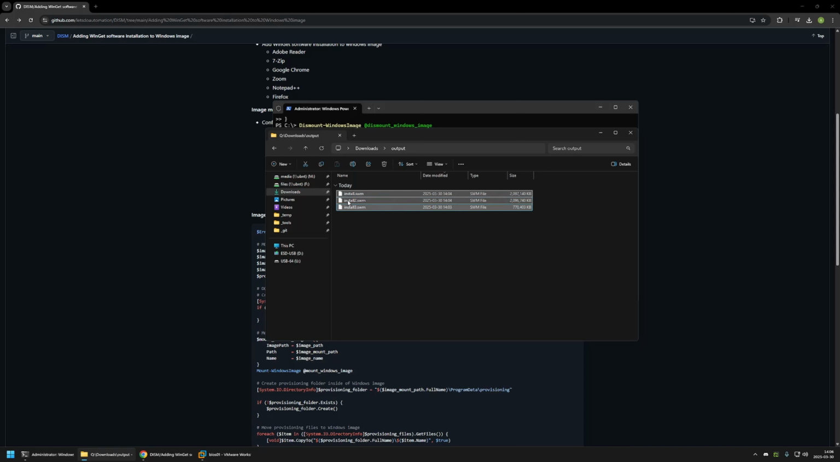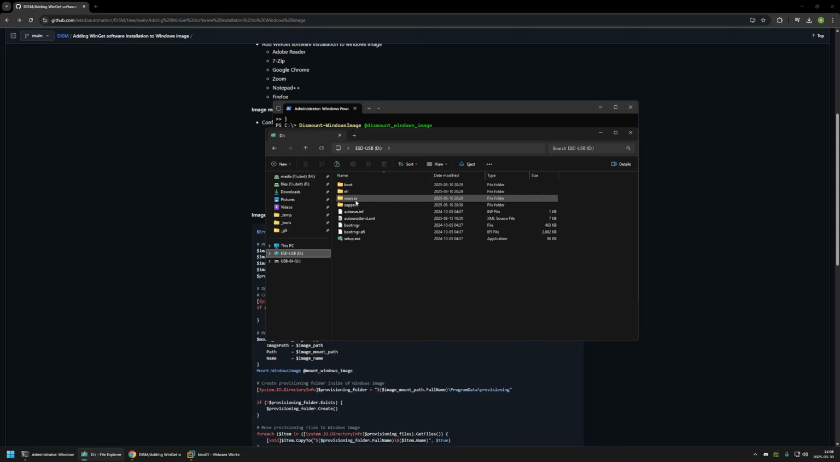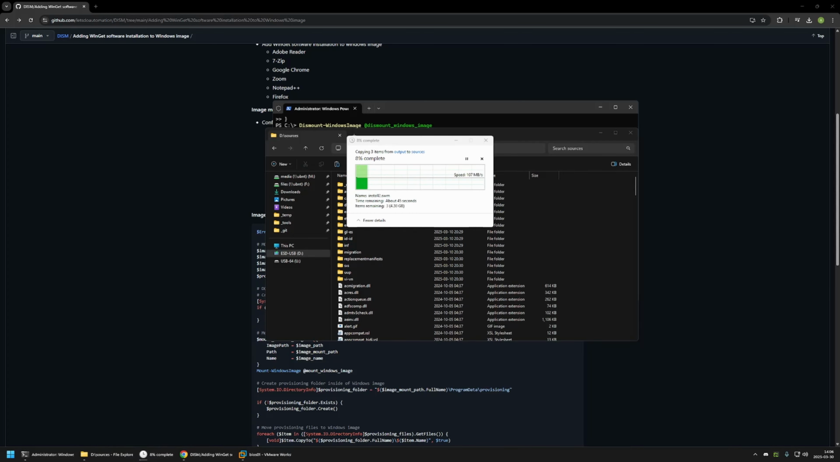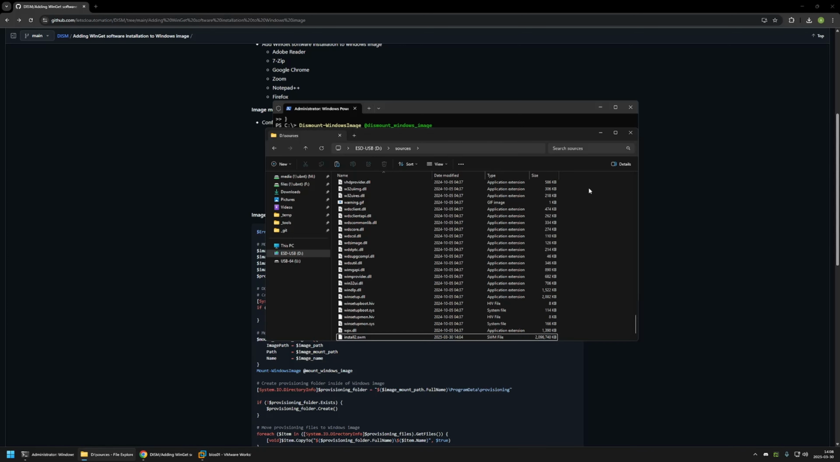So I will select all the files that we have here, I will copy them, go to the USB drive, then to the sources folder, and I will place all the files inside of it. And now that I have the Windows image files inside of the USB drive, I can use it to install Windows on a computer and show you how everything works.